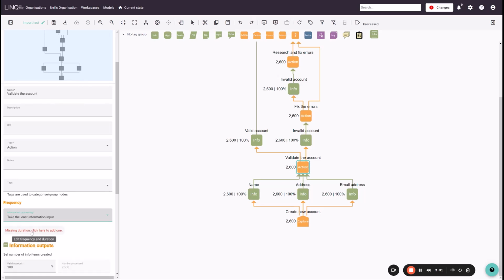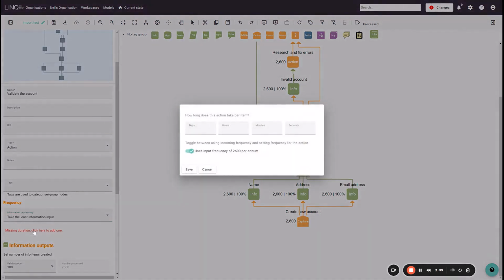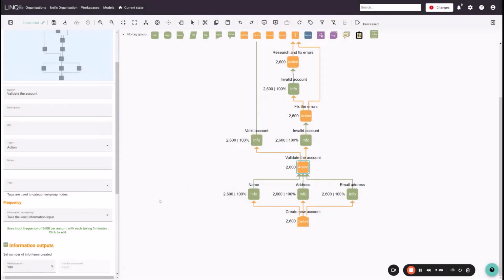I have a missing duration. I haven't set how long this action takes, so I'm going to click here. And you can see this little toggle bar that is now saying we're using the input frequency, which is coming from the capture action. So at this point, all I need to do is specify the duration of this action. So we'll say 5 minutes. And you can see now the statement's changed so that it's green.